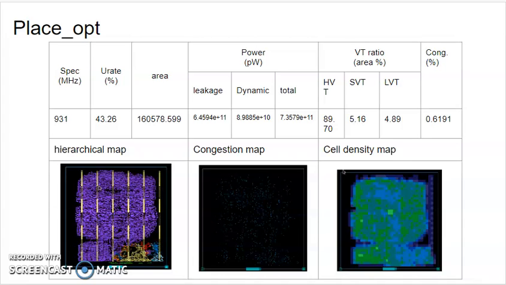I found the speed can be around 900 megahertz, and utilization is 43, and the congestion map and the cell density map show that the condition is quite good.